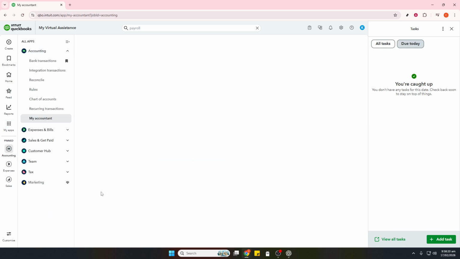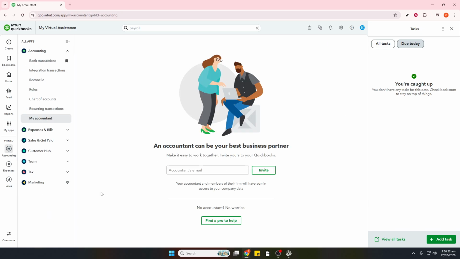QuickBooks will automatically calculate federal and state taxes, Social Security, and Medicare, along with other deductions based on the settings you've already entered. A quick tip: use the preview to spot typos or unexpected overtime before submitting.